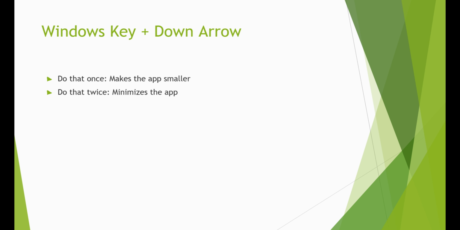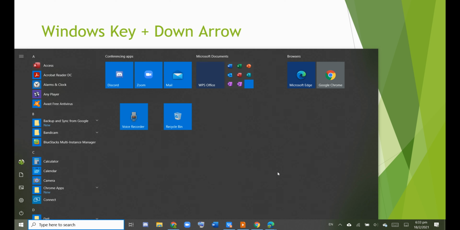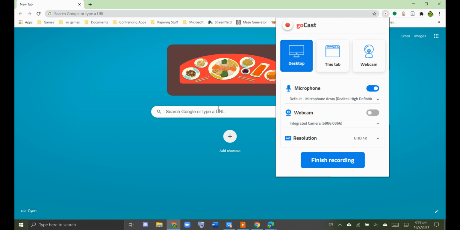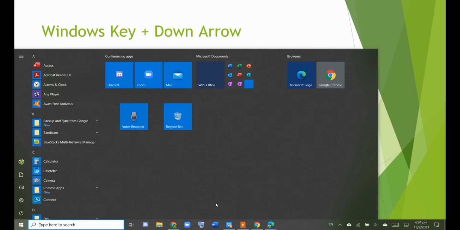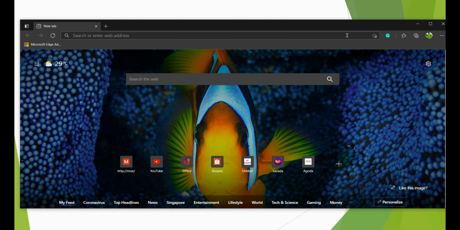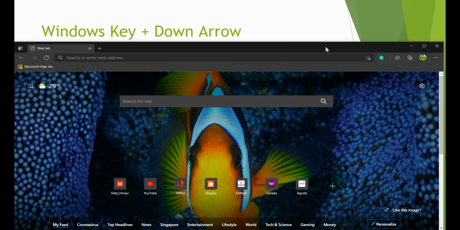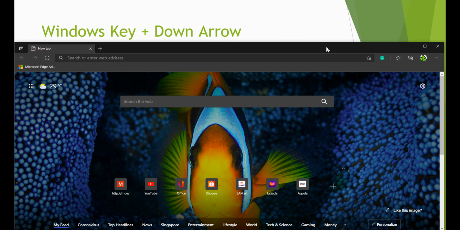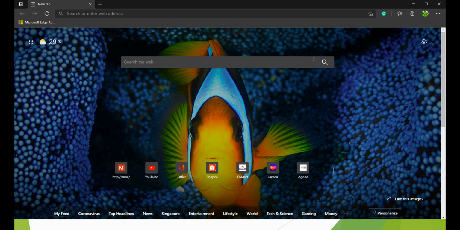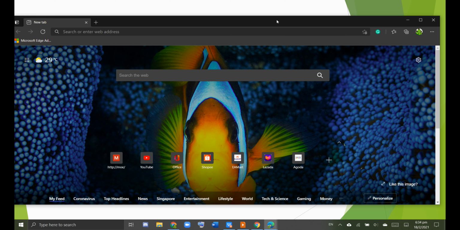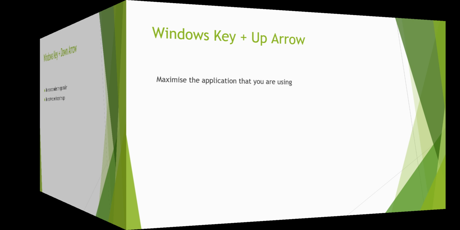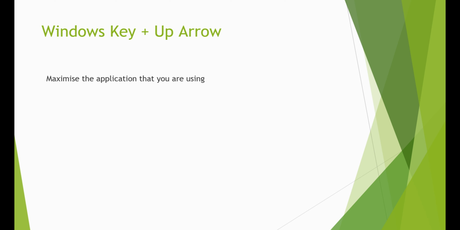Windows logo key plus down arrow. If you do that once, it makes the application smaller, and if you do that twice, it minimizes the app. So if I go full screen and do it once, it makes the app smaller. If I do it twice, it minimizes the app. Windows key plus up arrow is to maximize.